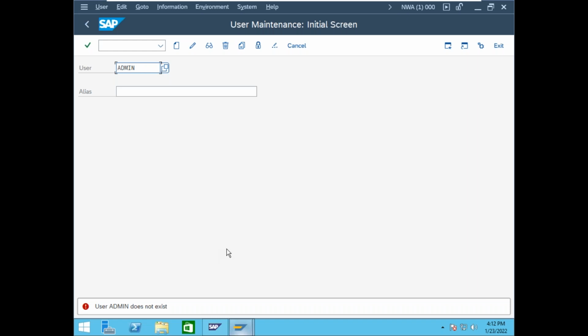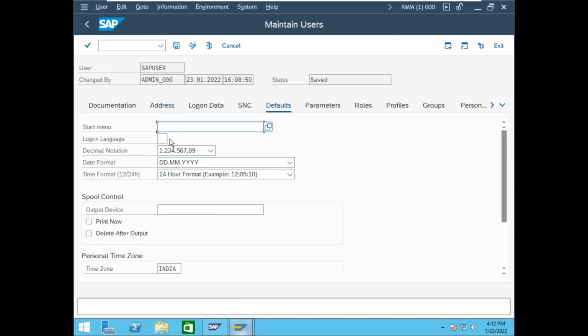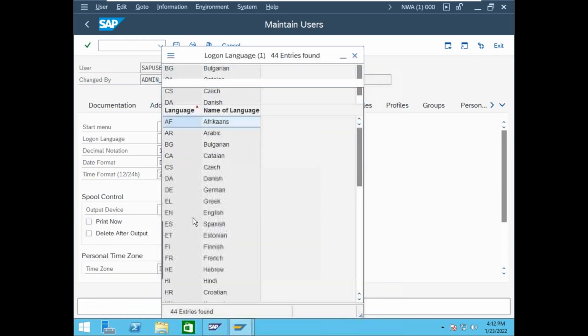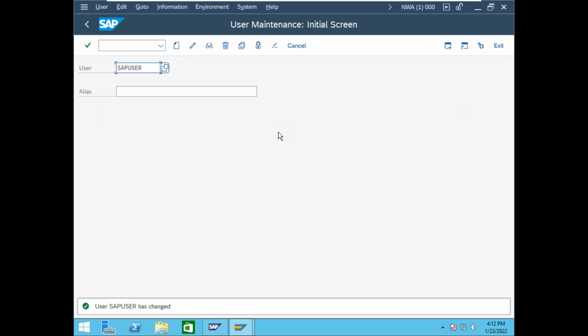And suppose you want to enter the logon language. For a SAP user, I want to change the user information. Change. In the defaults tab, you enter the logon language. That user's logon language is English. Save.